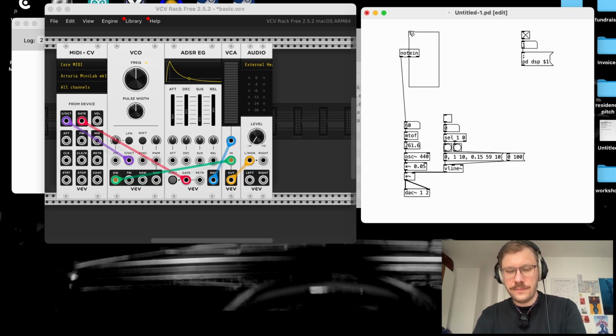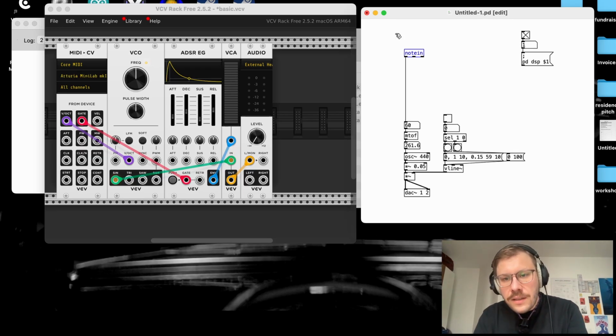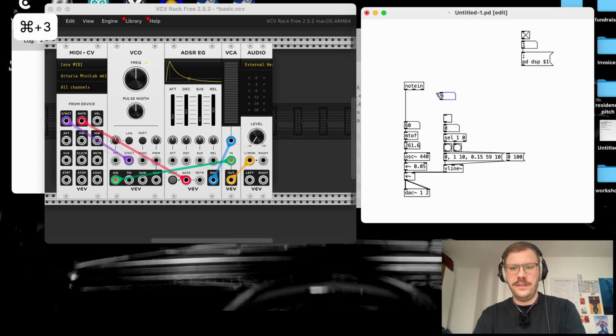But here's one thing that we have to remember, that our select object only understands 1 and 0 messages, but what the MIDI object outputs, our velocity information, can be almost any number between 0 and 127, depending on how hard I press the keys.